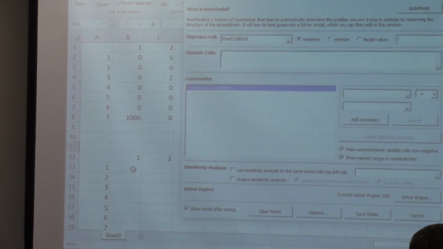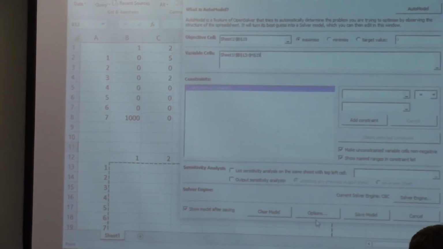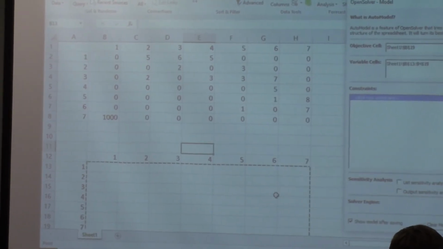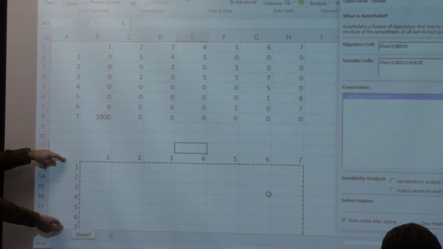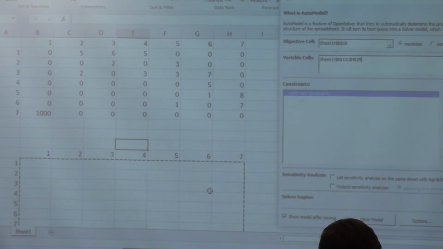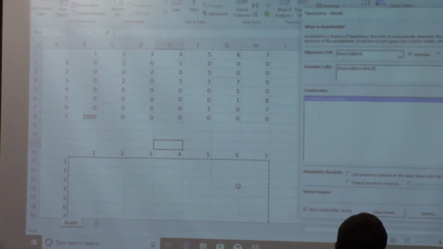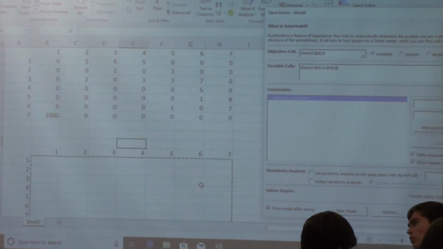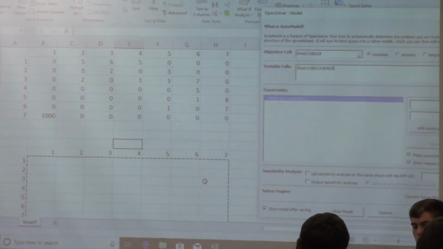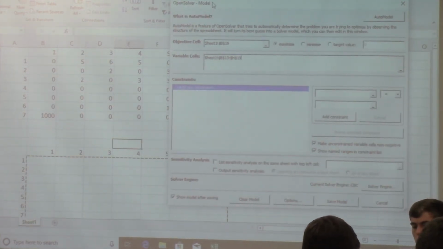Our variable cells are all of these cells right here. The ones that represent sending from one of these to one of these locations right here. So we're allowing it to change any of those 49 cells, right? 7 by 7. And one of those is also our objective function. Okay? So now let's think about our constraints. What are our constraints going to be?